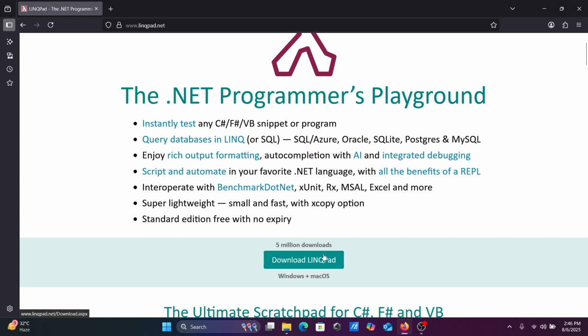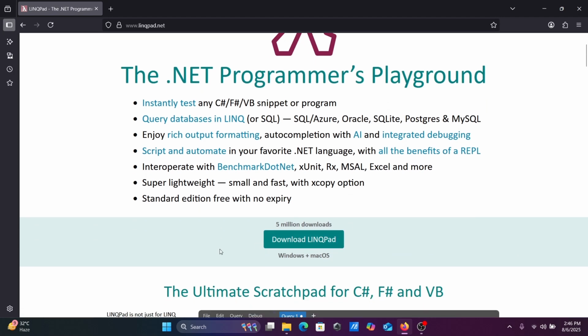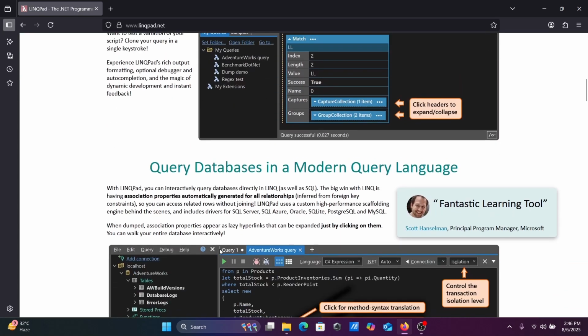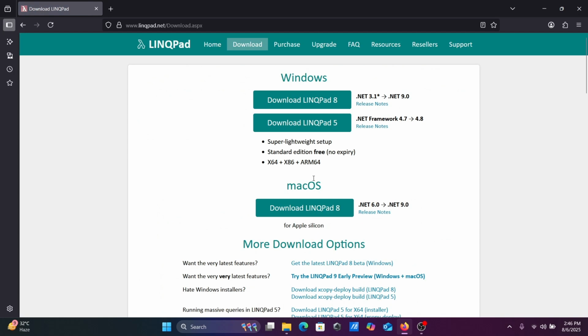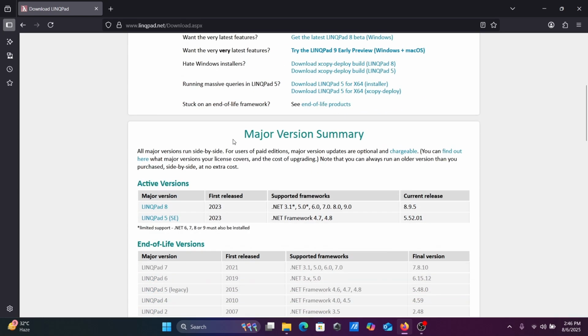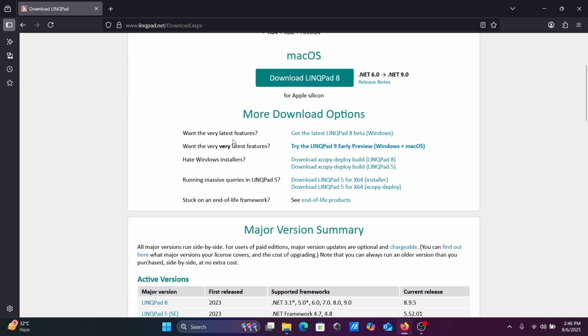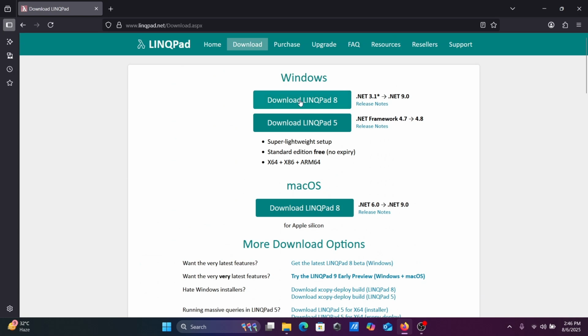Thereafter, it says 5 million downloads. This is available for Windows and Mac. Now let's click on Download LINQPad. Here for Windows there is LINQPad 8, which is for .NET 9 and .NET 3.1, or here .NET Framework 4.8 should be there. And here, there is one for Mac as well. Now let's use LINQPad 8.